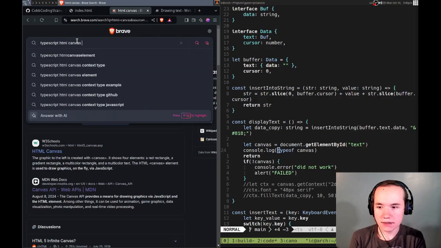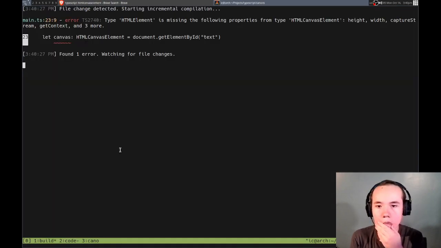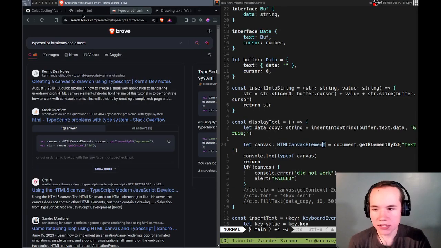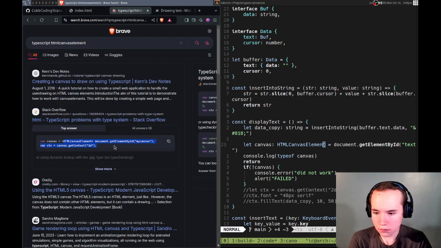TypeScript, HTML, canvas. Oh, is it HTML canvas element? That could be it. HTML canvas element. Is that a thing? So it doesn't let me do that.